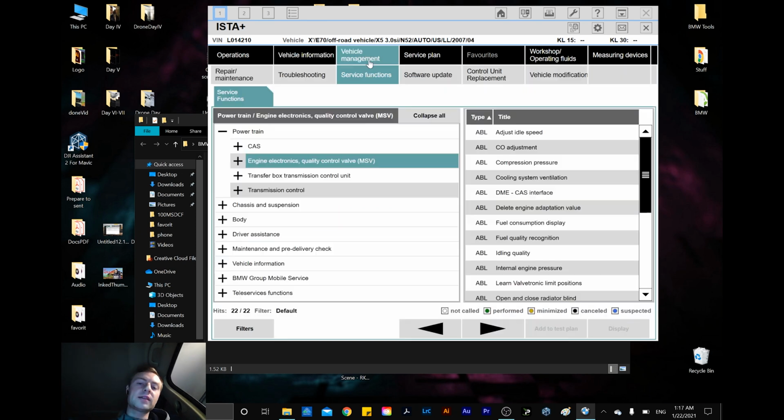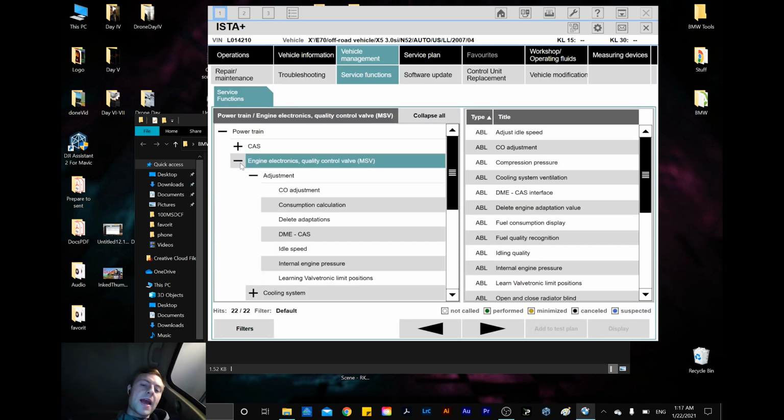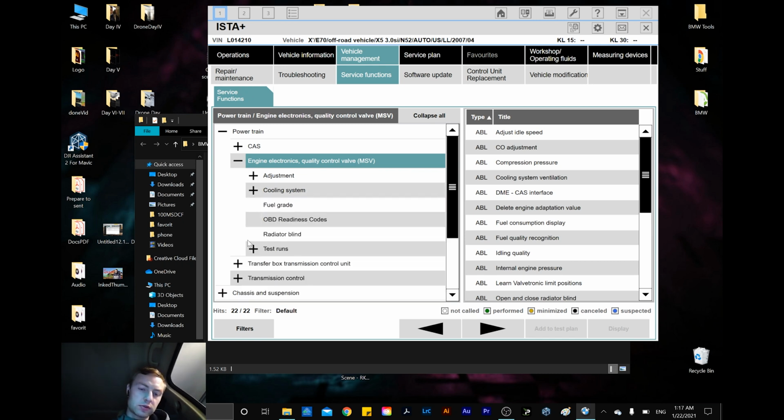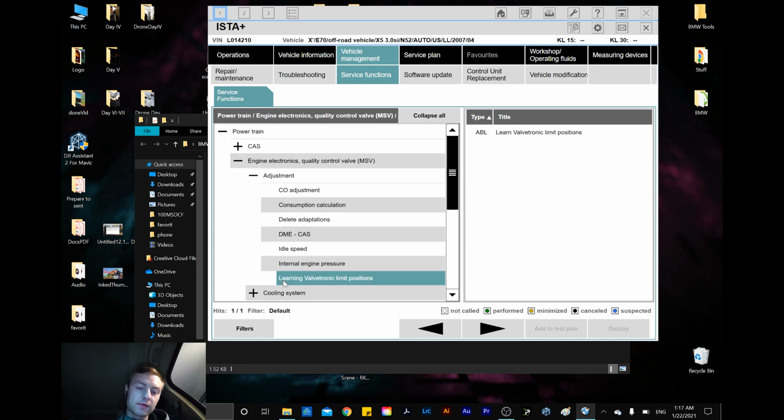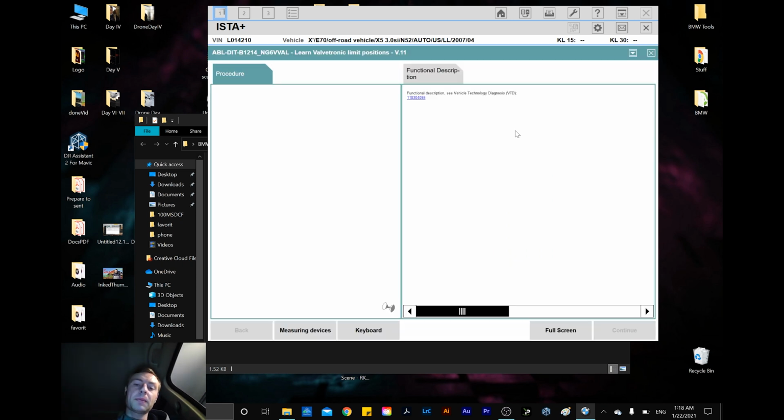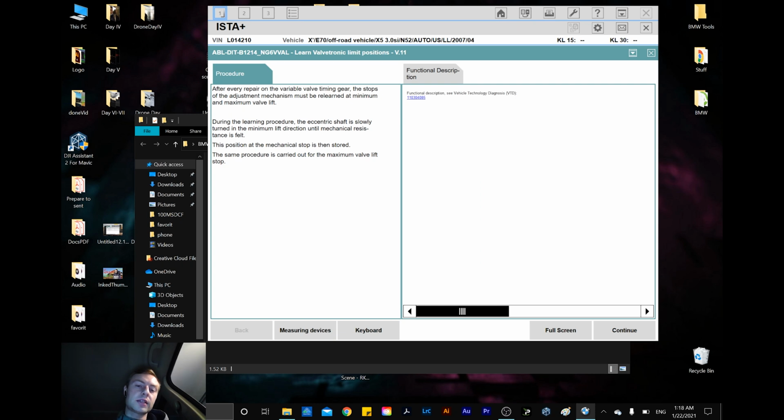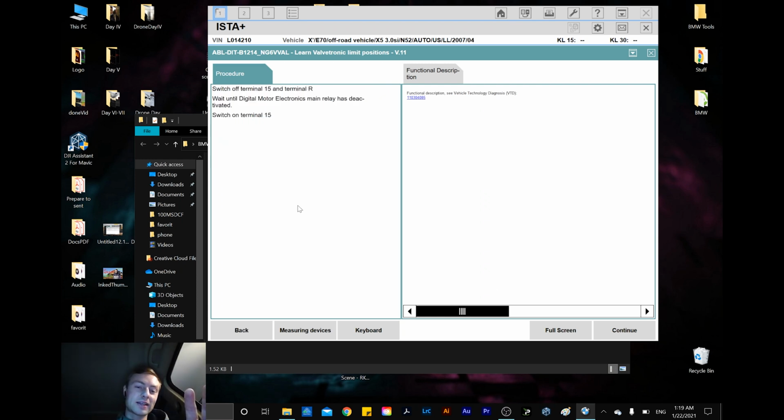After we successfully connect to the car, we go to vehicle management, service functions, engine electric, quality control, valves and adjustments. No, not adjustments. That's going to be Learning Valvetronic limit position, which is the ABL function. The ABL is an active function, which you can trigger, and that's what we're going to do with the Learning Valvetronic limit position. As soon as we open it up, it's going to load the first screen and say blah, blah, blah. If you replaced it or have some problems, you definitely want to read that.